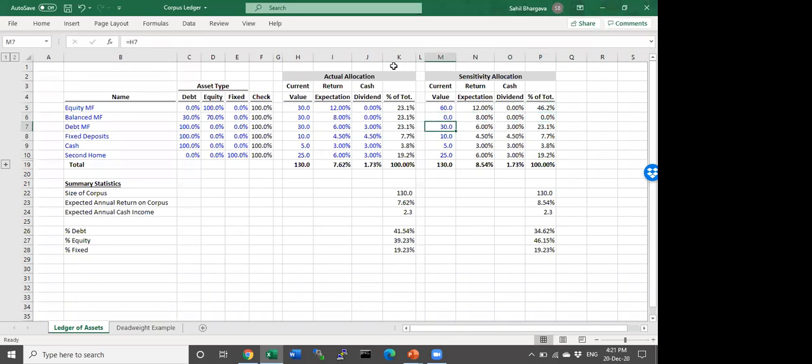But if I, let's say, want to reduce debt to 20 and that incremental 10 I'll put into equity, you can see the dividend amount also goes down to 1.5%. And we can see, under this scenario, my returns are higher, right? It's 9% I'm going to be getting on the corpus. But suddenly my cash flow has dropped from 2.3 lakhs to 2 lakhs, right? And I can see my debt, equity, and fixed percentages have also changed a lot. And my equity percentage is much higher. It's moved from 40 to 54%.